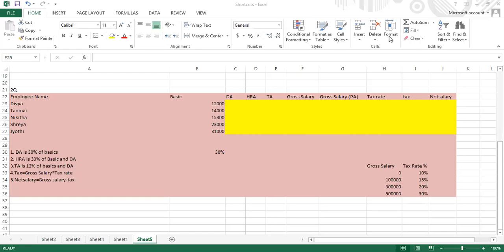Hi. Today we are going to discuss the SUM function and VLOOKUP values and how to complete this table. According to this question, we have 5 employee names drawing basic salaries of 12, 14, 15.3, 23 and 31 thousand. We want to calculate the DA allowances, HRA, TA, gross salary per annum, tax rate, tax, which slab they fall under, and the net salary.